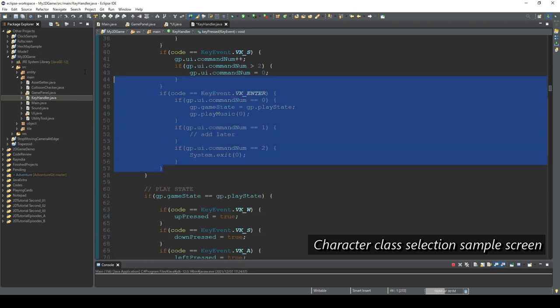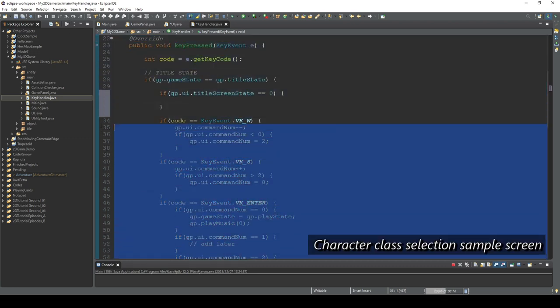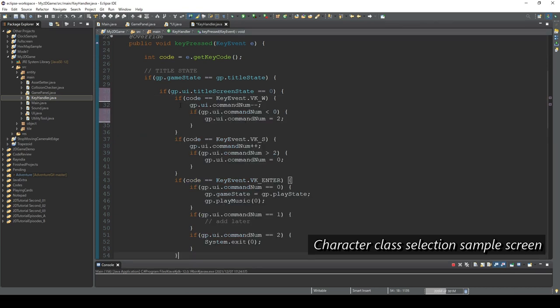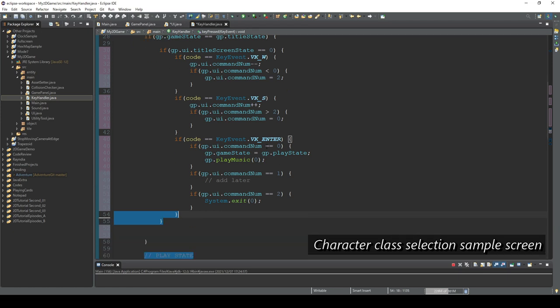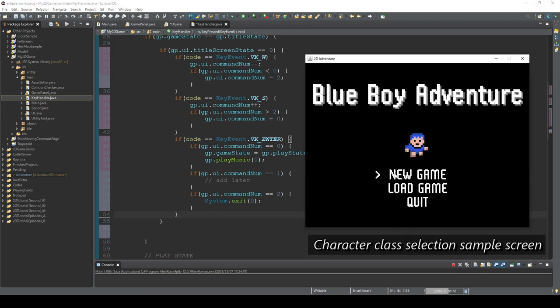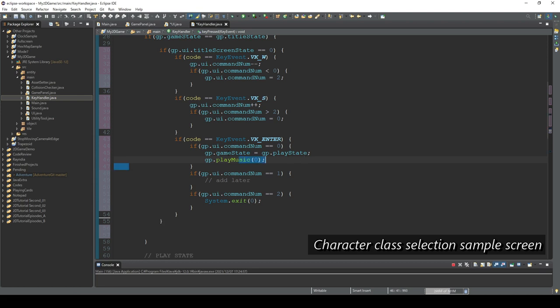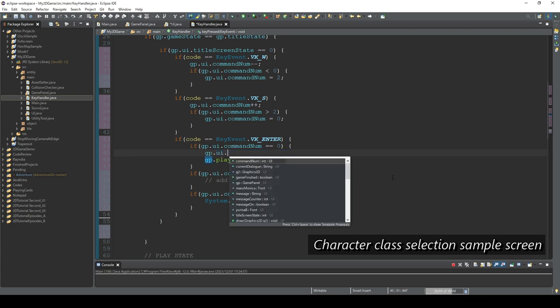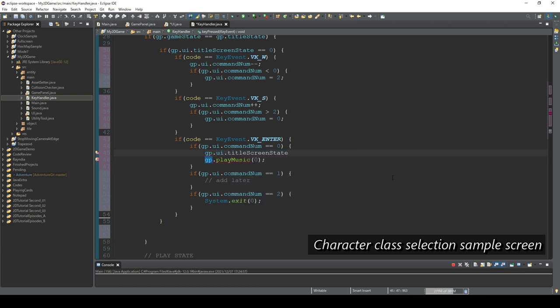Okay, move everything inside. So we edit this a little bit. If we select this new game, then instead of starting the game, we're gonna change the title screen state to 1, so we can move on to the character class selection screen.